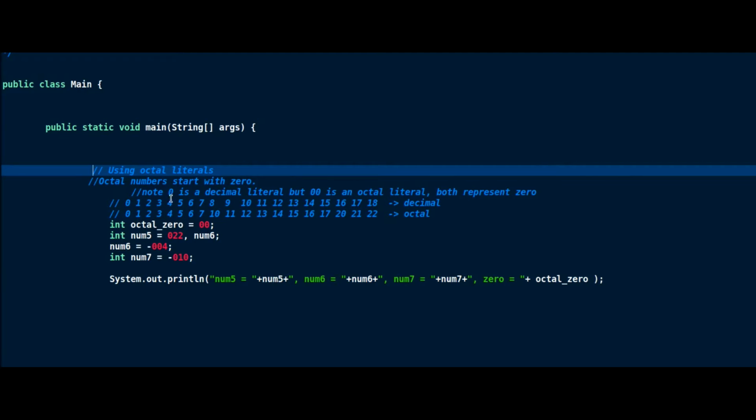Note that 0 is a decimal literal, but 00 is an octal literal. The octal number starts with 0. So if you've got 01 in Java, that is not 1. That's an octal number because you started with a 0. If it was just 1, it would be a decimal literal, and then it would be 1. But 01 will not be a 1. It will be 1, but in octal.